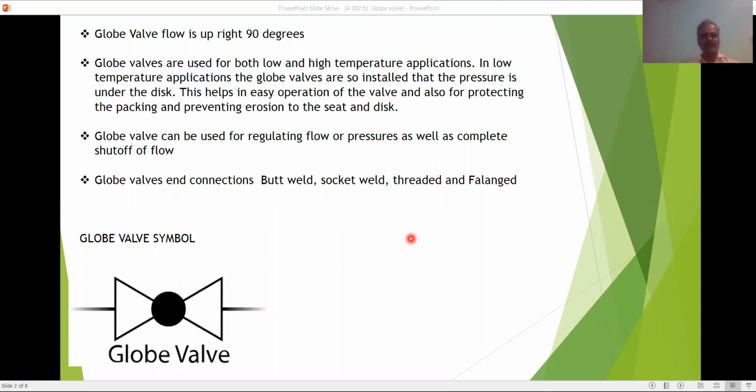In low temperature applications, the globe valves are installed so that the pressure is under the disc. This helps in easy operation of the valve and also in protecting the packing and preventing erosion to the seat and disc. You can see the figure. Globe valves can be used for regulating flow or pressure as well as complete shut-off of flow.